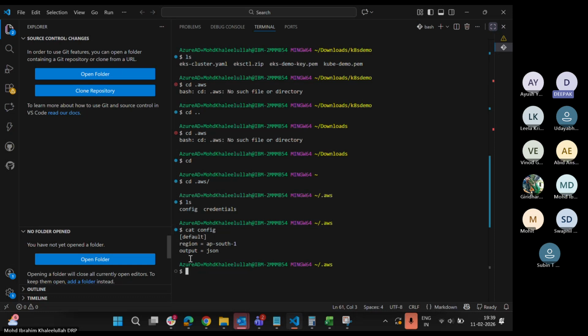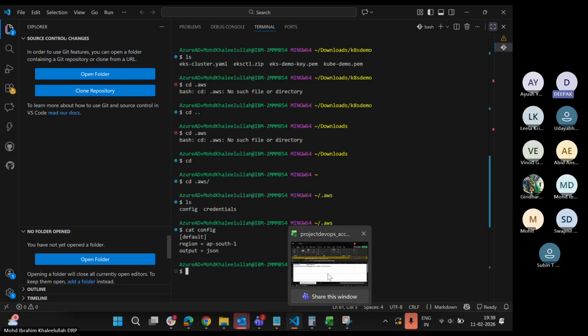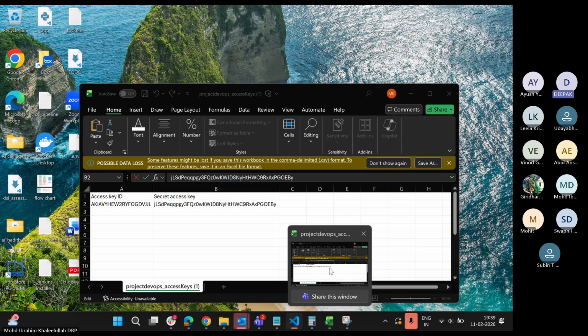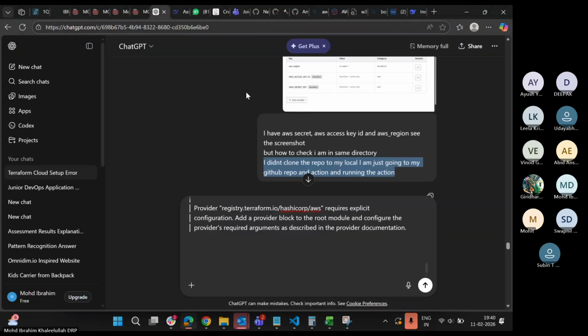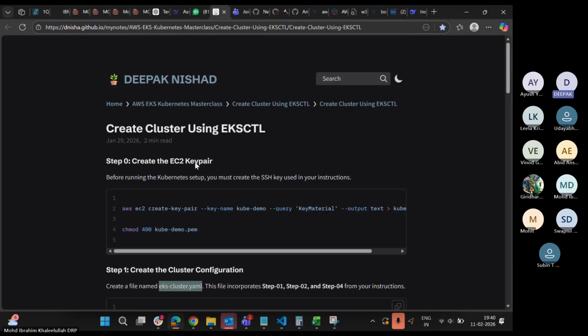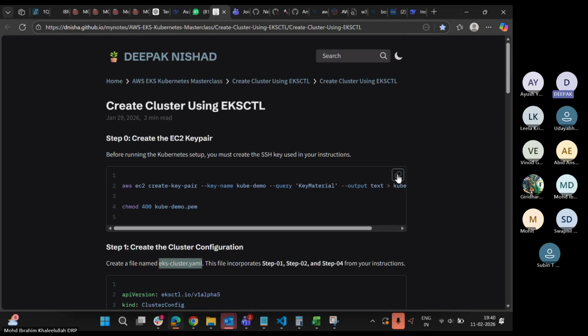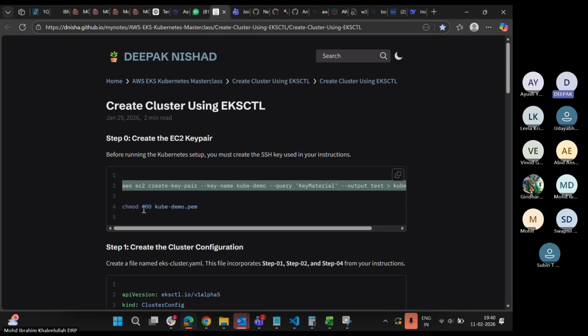Copy the access keys file which I have given. Go to that file. That EKS whole configuration, no? Second one, the EKS cluster YAML. So you have to change the region here.